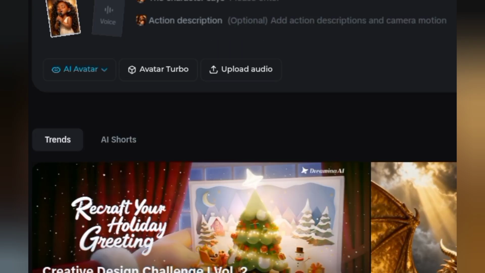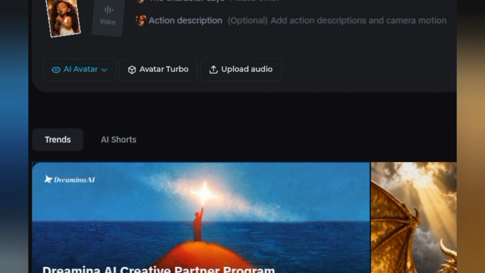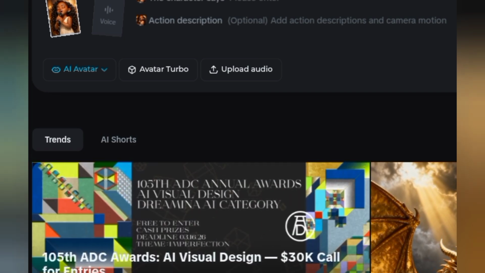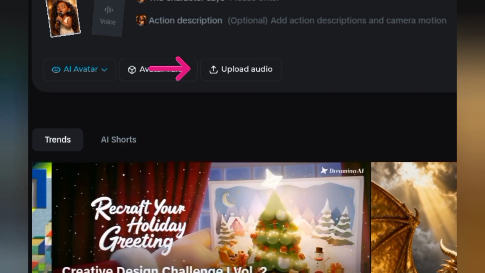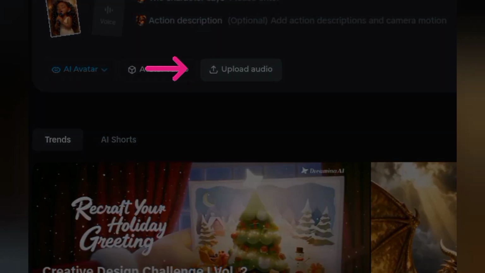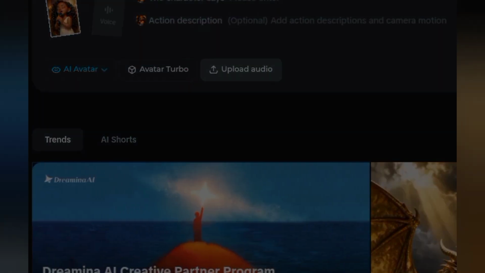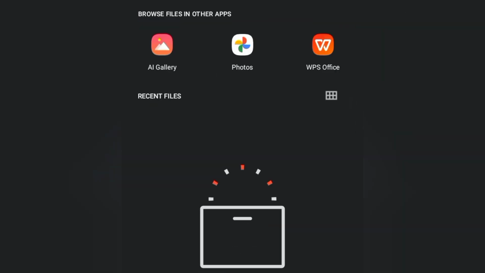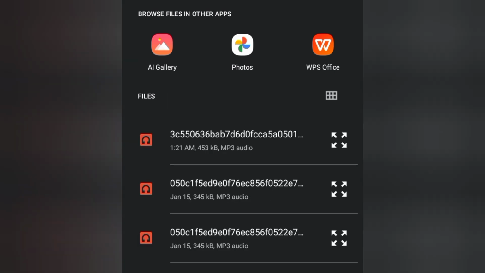All right, here it is. Then I've already imported my avatar here. Then I have to import my audio, that particular song you downloaded from TikTok and converted it to MP3. You have to upload it. So you click on upload audio. You go to your media picker or your sound recording, wherever you saved it. Then you get the audio. This is it downloading.